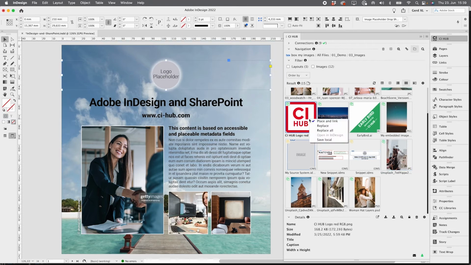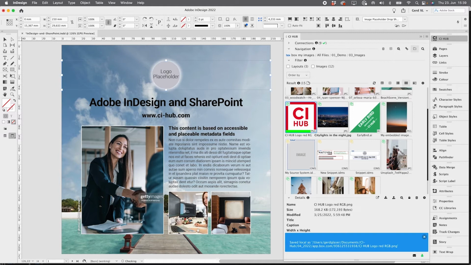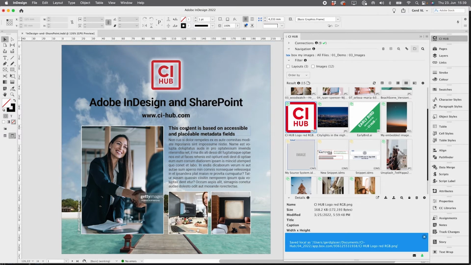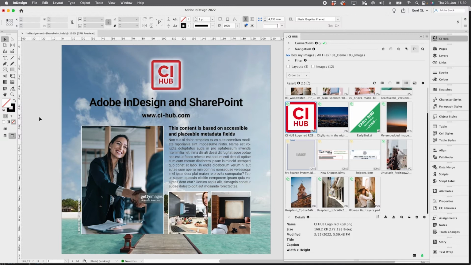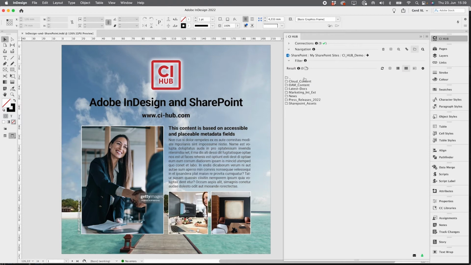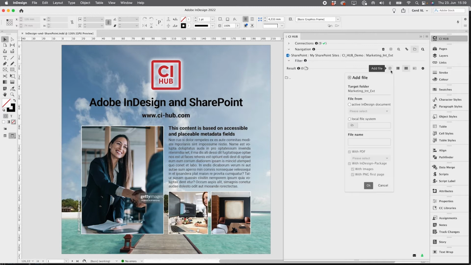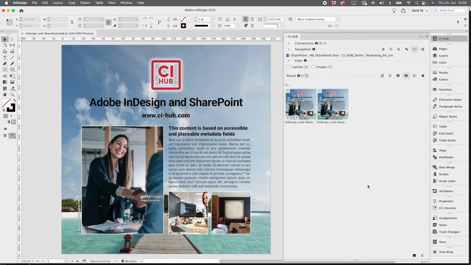So let's add some graphics in here, and our document is ready to be uploaded to SharePoint. And to do so, I select my target folder on the SharePoint system, click the Add File button, and I can decide whether I want to have a PDF included or not. Just click the OK icon, and the InDesign document and the PDF file are uploaded to SharePoint.